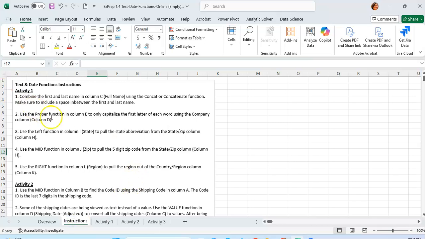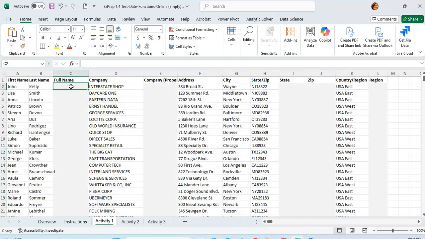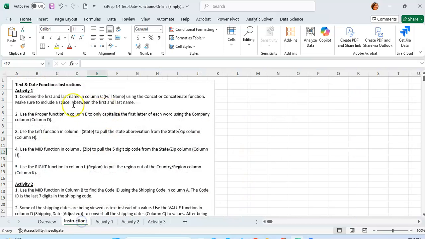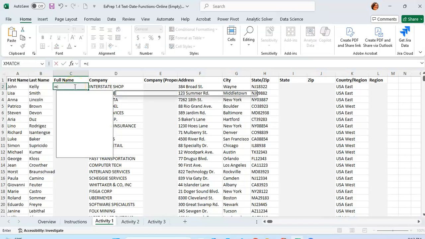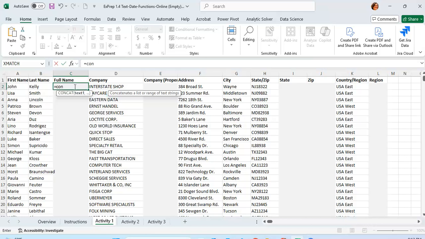So let's see what our first instruction is. We're going to combine the first and last name in column C using the concat function. Make sure to include a space between the first and last name. So here's column C in that first activity sheet. We want to combine the first and last name using concatenate, and make sure to include a space between the names. If you just type equals, then start typing your function name, notice concat is the first one in the list. So I'll use that one.